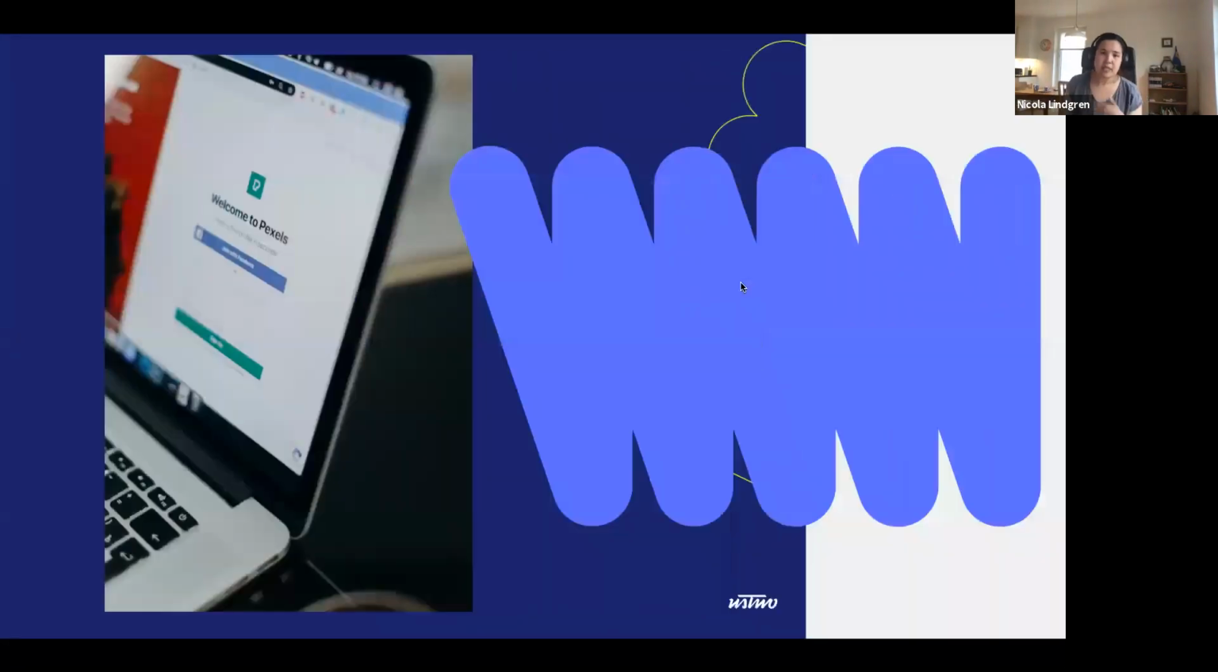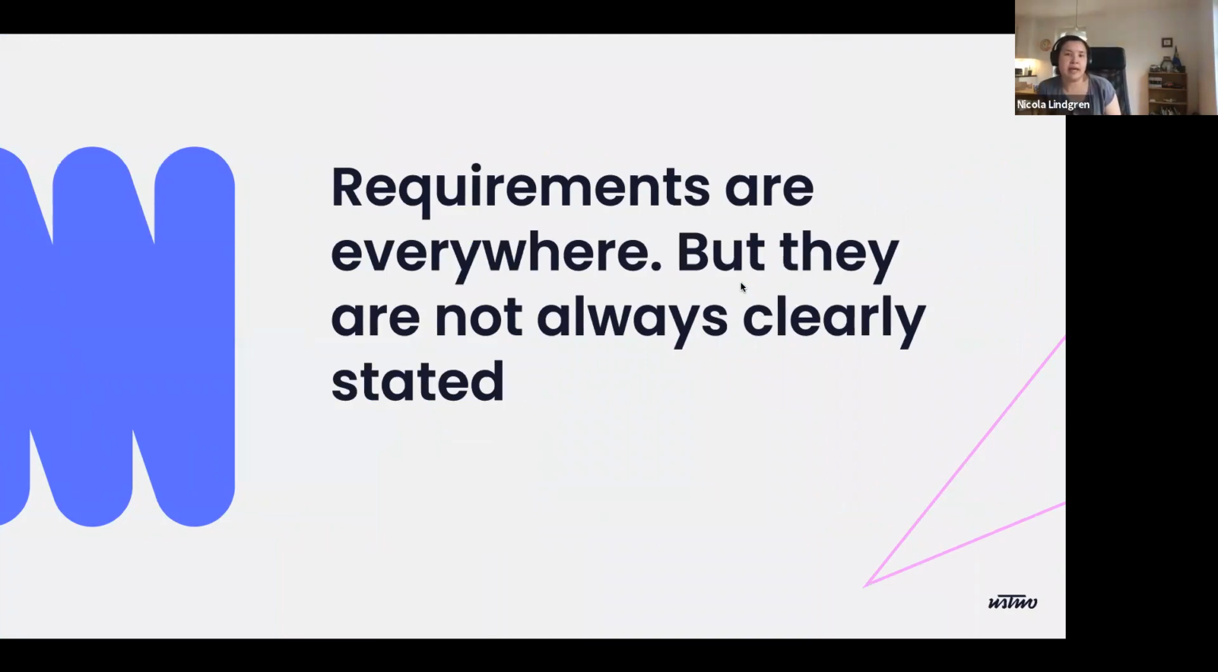Now, this was a perfect example that requirements are everywhere, but they are not always clearly stated. So the business analyst who had written the requirements had obviously assumed that something like login would be coming with a logout functionality. But then the developers had literally interpreted what was written. So fortunately, the logout functionality was added, but took a little bit of extra time.